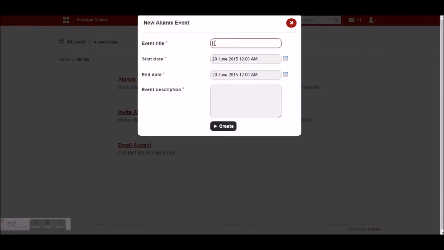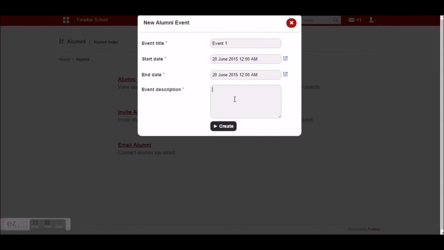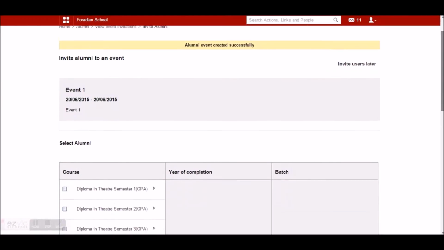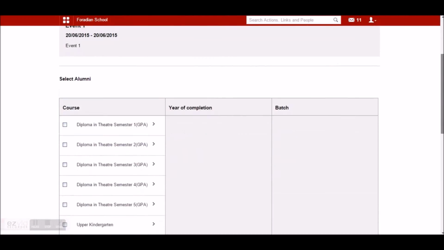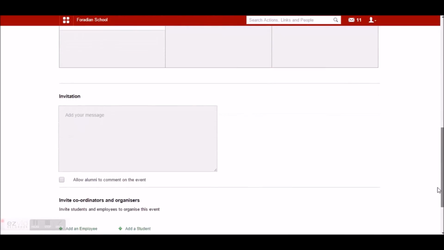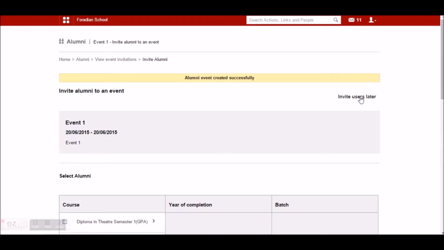So I'll give the event title, and when is the event going to take place? That can be selected from here, the date as well as the time. We can mention the event description. So we've created this event now. Now we can enter the alumni who we want to invite from here. We can enter the coordinators and organizers as well, or we can invite the users later.